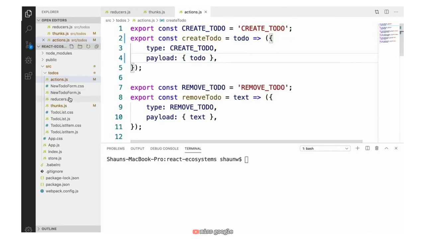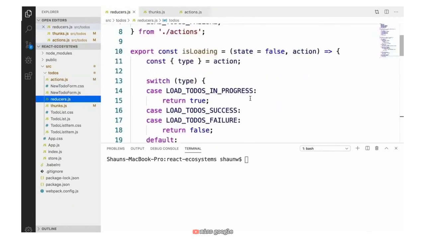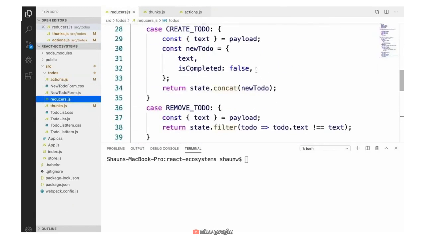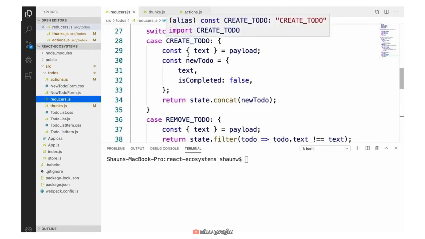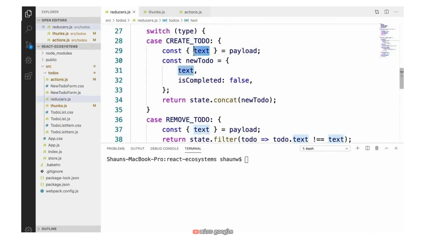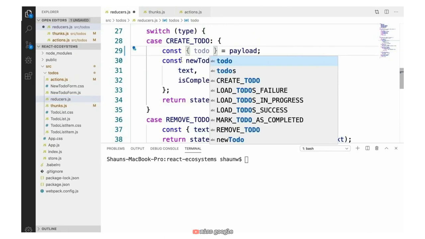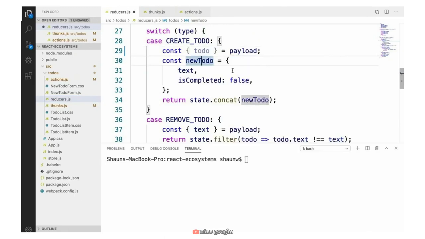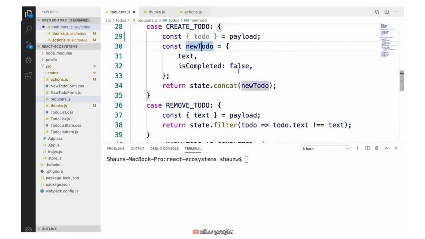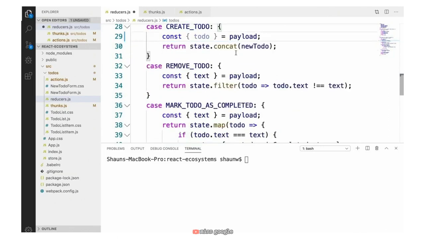And now if we open up reducers.js and scroll down to the create to-do case in our to-dos reducer, instead of getting the text from the action payload and creating our own to-do, what we're going to do is get the to-do from the payload, const to-do equals payload, and then we're going to simply return this new to-do concatenated to the current state. And that'll look like that. And that's it for our reducer right now.